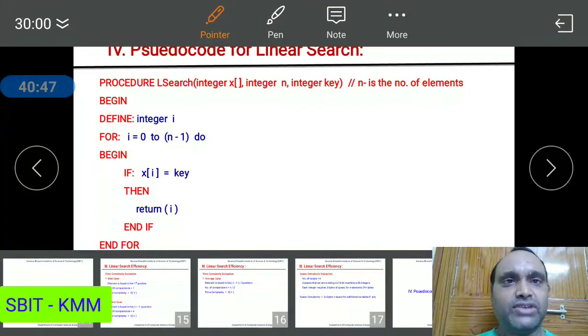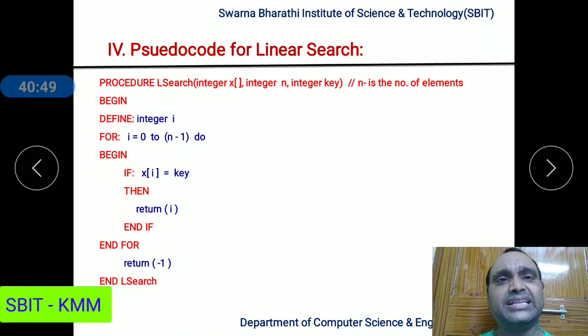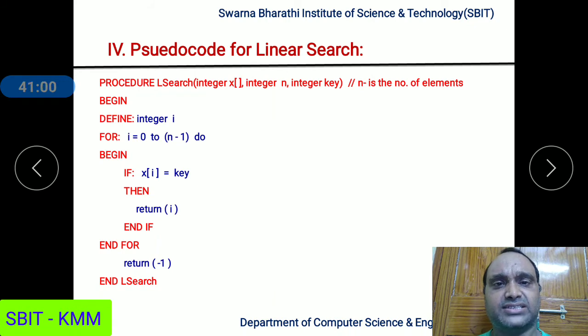Next, once the pseudocode is ready, you can write the algorithm for linear search. An algorithm is nothing but a sequence of steps written using English sentences or English phrases. In the pseudocode we have written the statements. Each statement you can convert into an equivalent English sentence or English phrase. Then it becomes an algorithm.